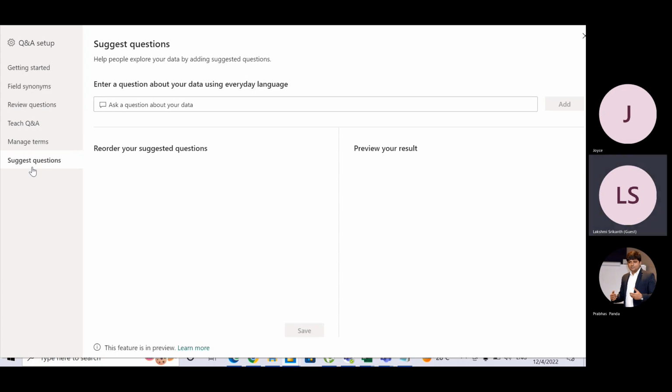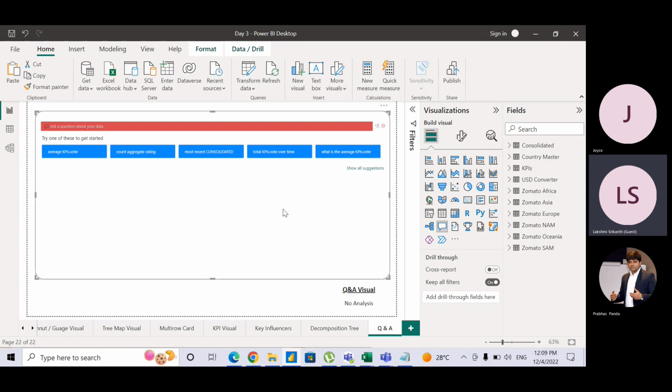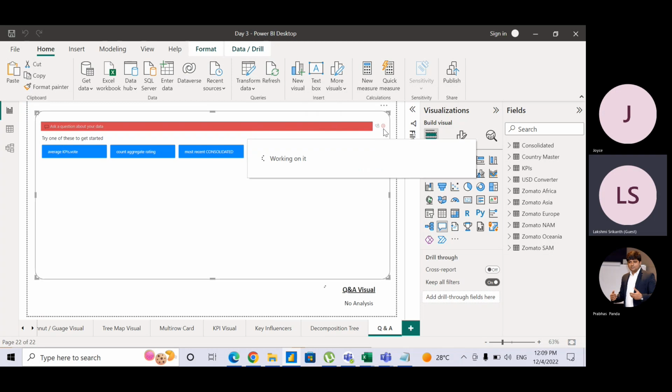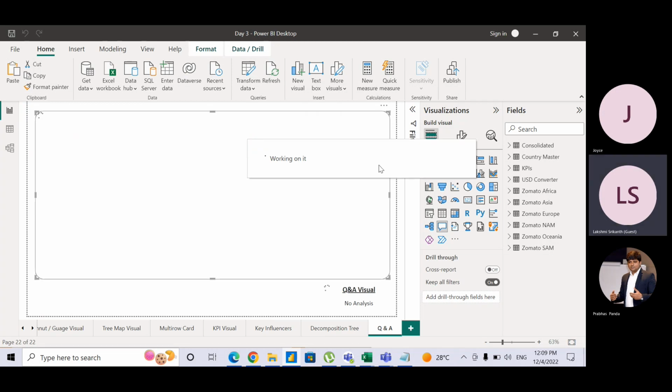This is just for the improvisation of the questions that people might come ask on your report. Got it? Right. So that's the question and answer. What you saw right now is how, as an end user, you can use it, and as a developer, how you can recommend this using the question and answer.